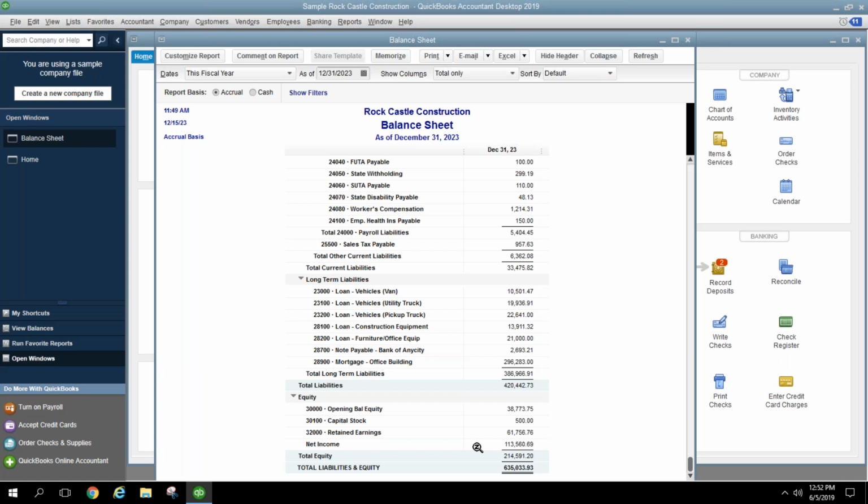I'm not sure if I have that full question. Something about the checking account not matching a memorized report. And I guess I would need to see that memorized report in order to answer that question fully.